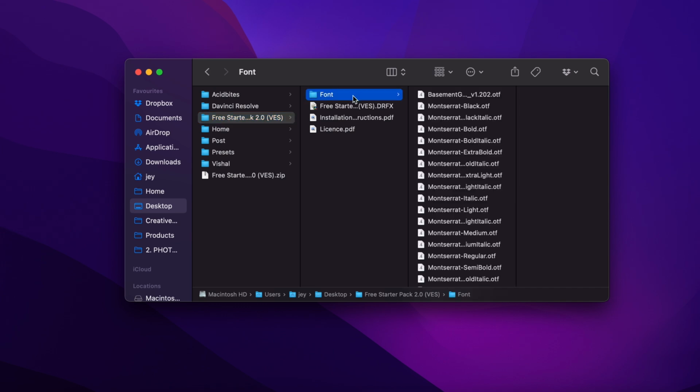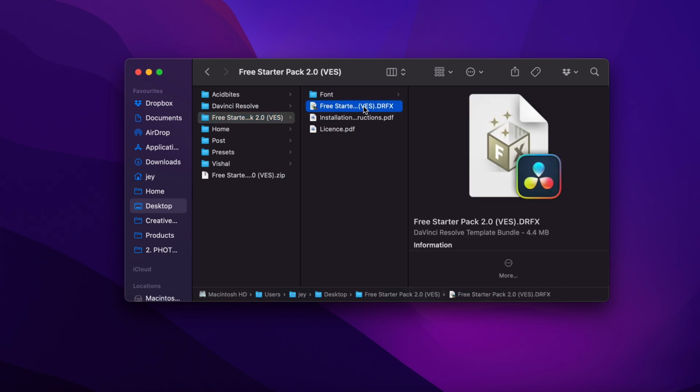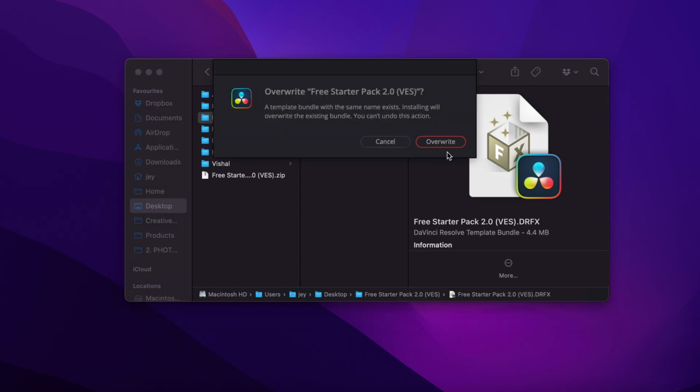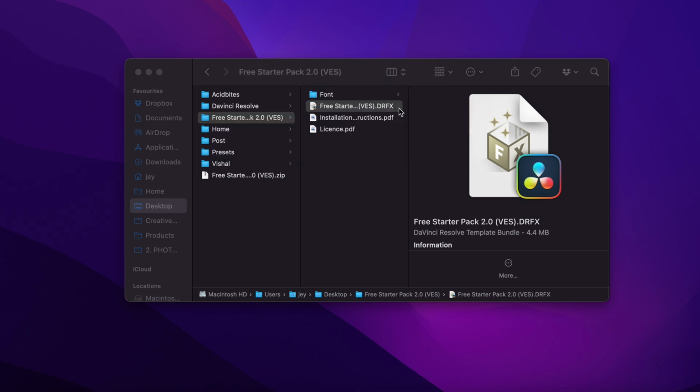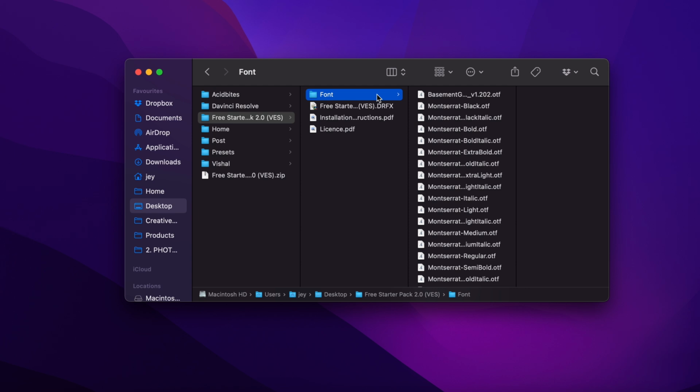If you already have the free starter pack installed, you can just double click on the TRFX file, and then it will prompt open that window, and then you can just override. So if you already have the free starter pack installed, you don't need to install the font. But if that's the first time that you install the free starter pack, please make sure to install the font. Otherwise, everything included in the free starter pack will not work.